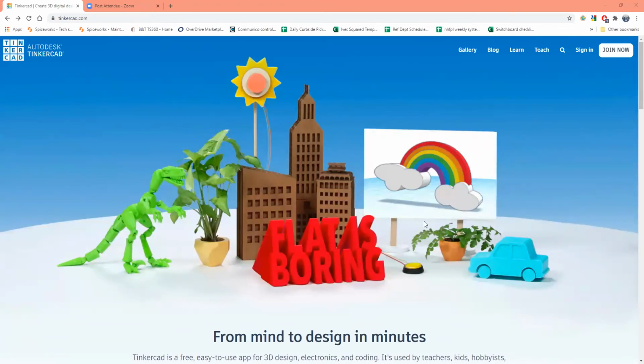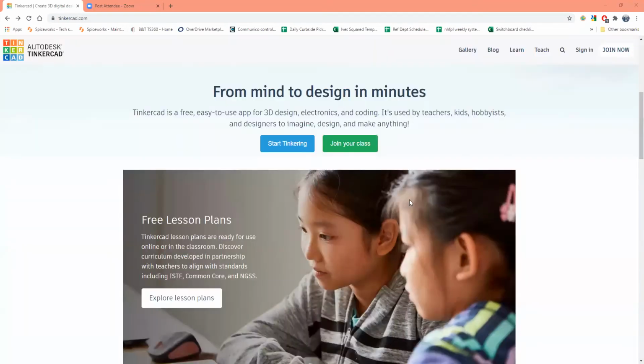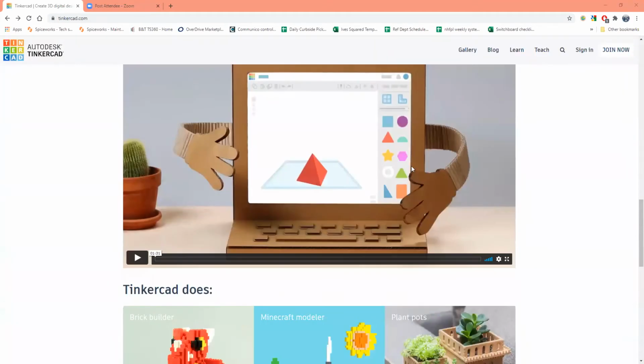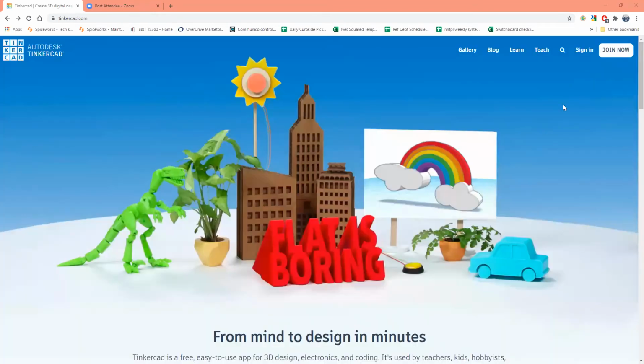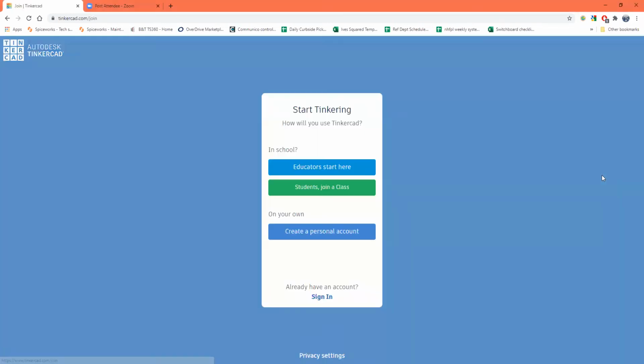So this is Tinkercad. As I said, it's a website where you can make 3D models like these. So how it works is you've got basic shapes like this that you'll put together and combine to make more complicated shapes.